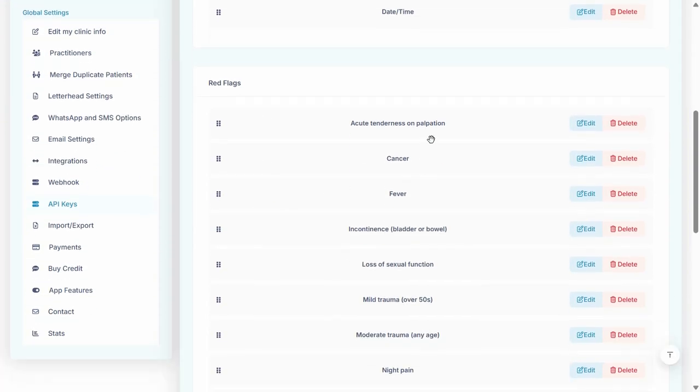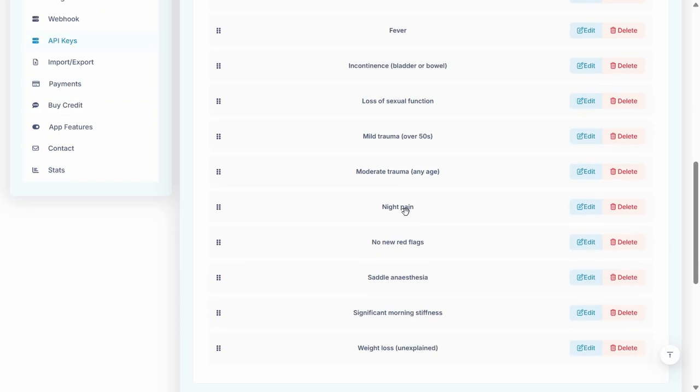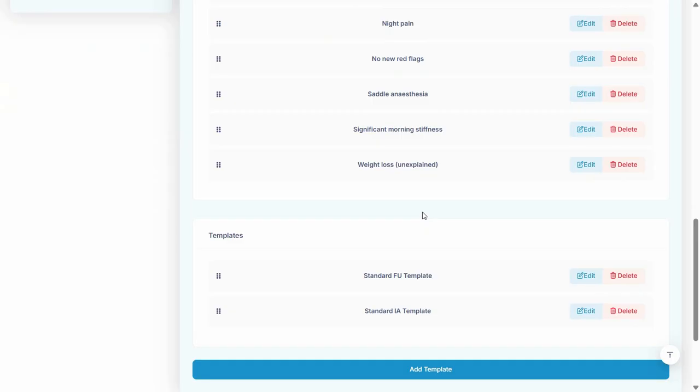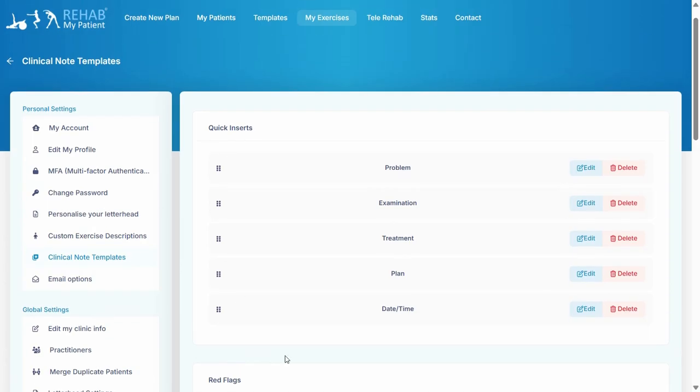You can also change the red flags. So if you want to edit the red flags and put your own red flags in, or things you might be worried about, you can edit here. And here are the templates for your clinical notes. So this is all for clinical notes here, just to customize how you record clinical information.